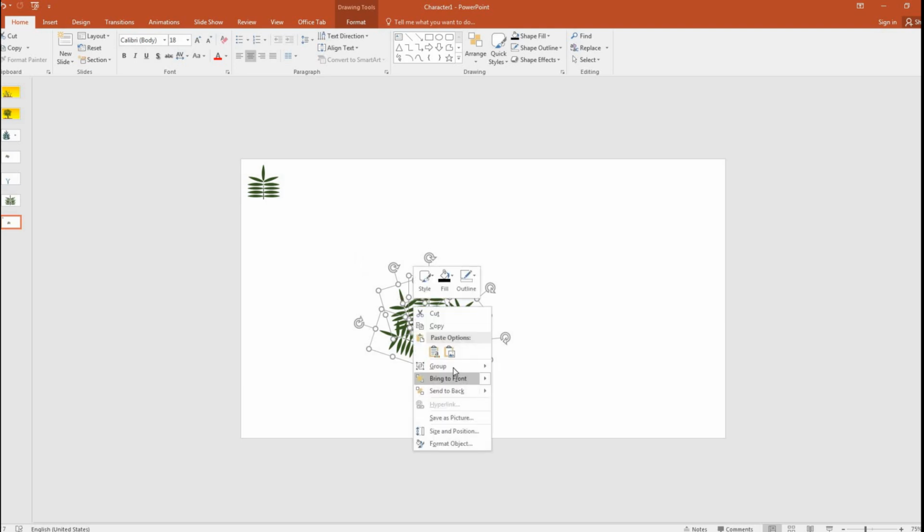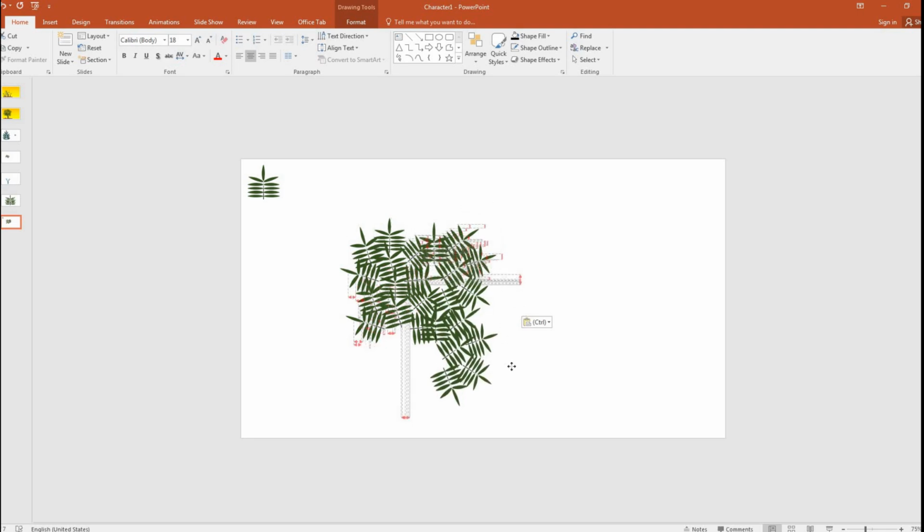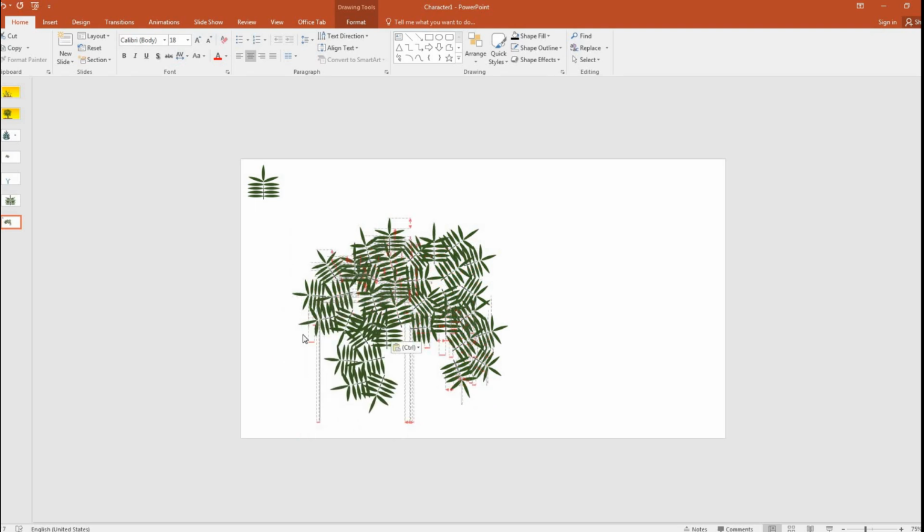Just select everything, group it again, keep it here, Control C, Control V. Just put it here. Control C, Control V. Just put it here as well. Control C, Control V, turn it to the left, bring it here. Control C, Control V. So you almost got a bunch of leaves here.